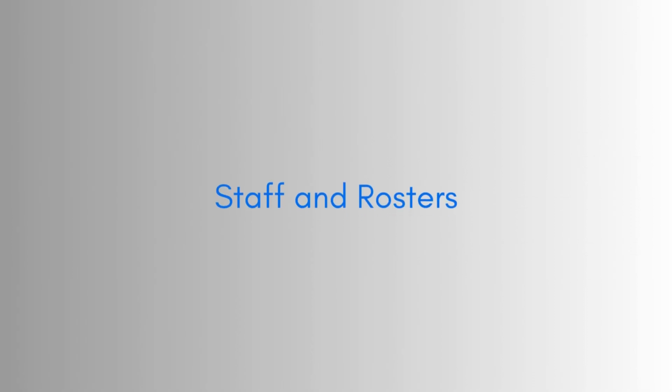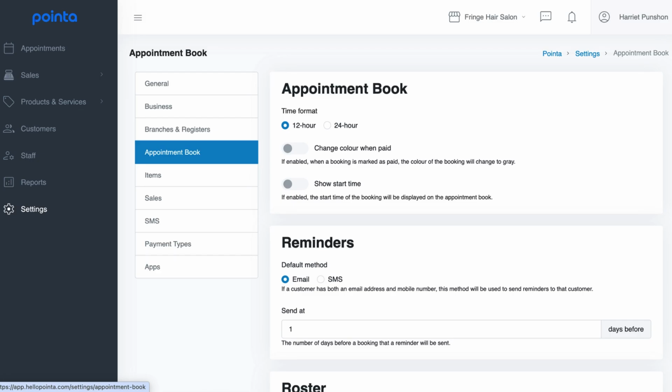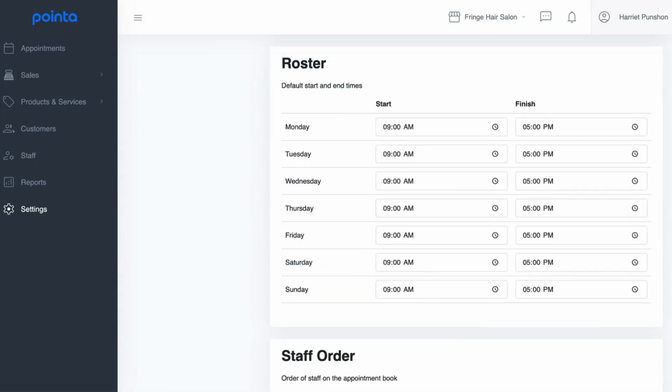Staff and rosters. First, we will set up default roster times with your business opening hours. Under Settings, select Appointment Book and scroll down to Roster. Don't worry about adjusting the hours for any closed days, these hours aren't visible anywhere public. Don't forget to scroll to the bottom and save any changes made.